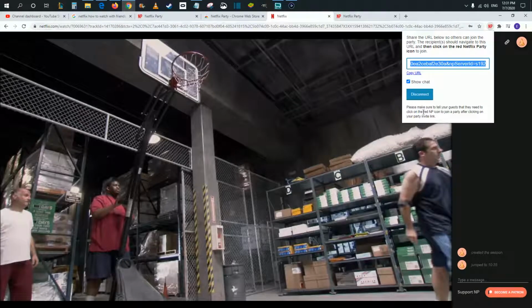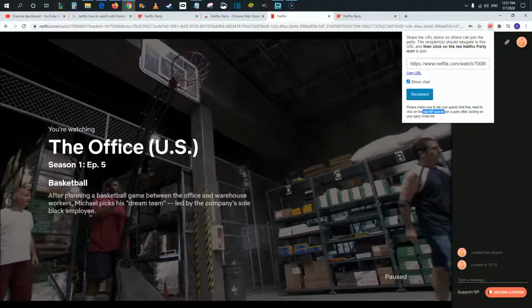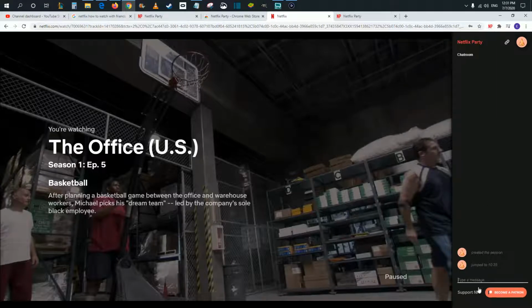So then once they click on that unique link and they're in the Chrome web browser and they have the Netflix Party extension, then at that point they also need to click on the red NP icon to officially join the party. And then you'll have this unique chat just for your Netflix party that you can use to type messages and be able to watch whatever you're watching with friends and family.